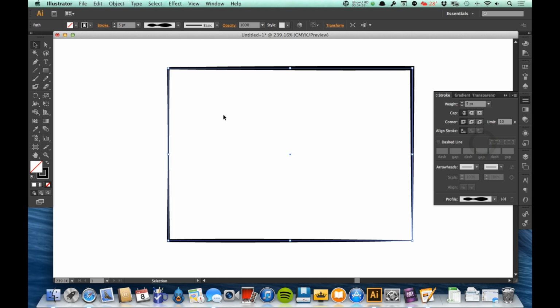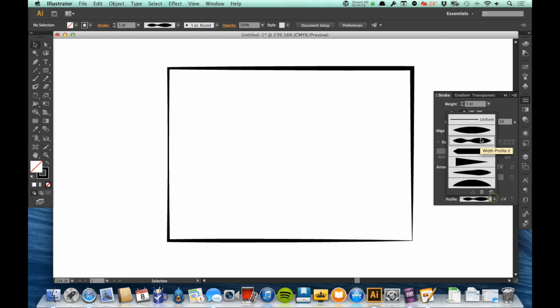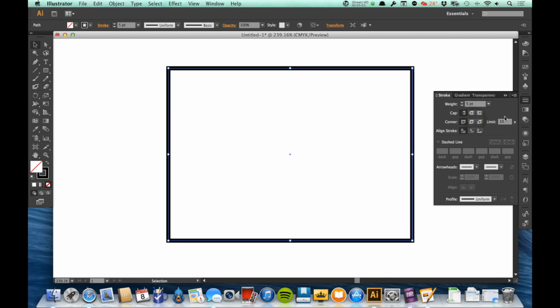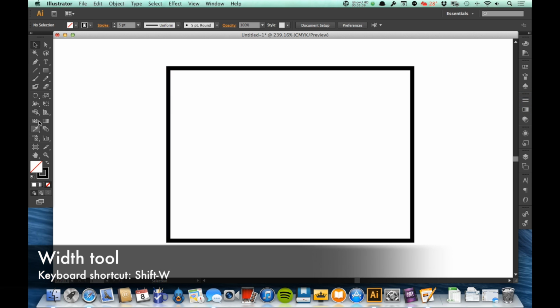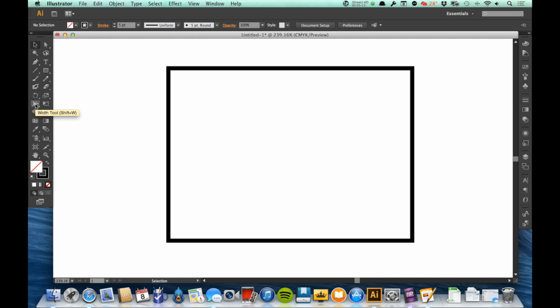It just changes how the width goes around the stroke, makes it a little more interesting. Now, that's all well and good, but sometimes we want more control than that in the widths of our stroke. And that leads us to the next tool I want to talk about, which is the width tool. The width tool is right over here in the tools. Shift W is the keyboard shortcut for it.